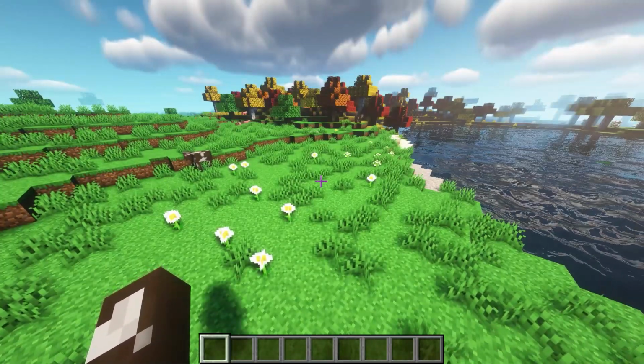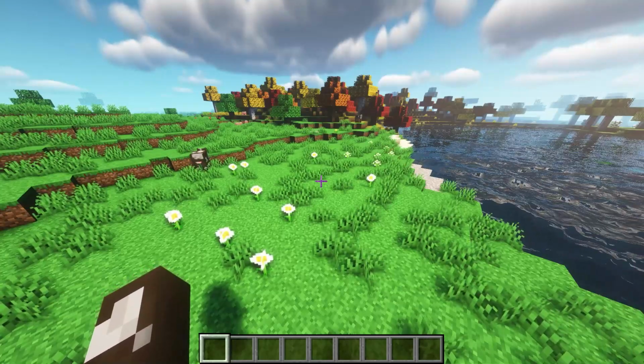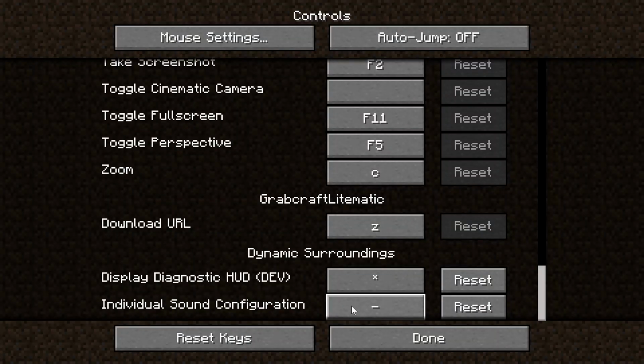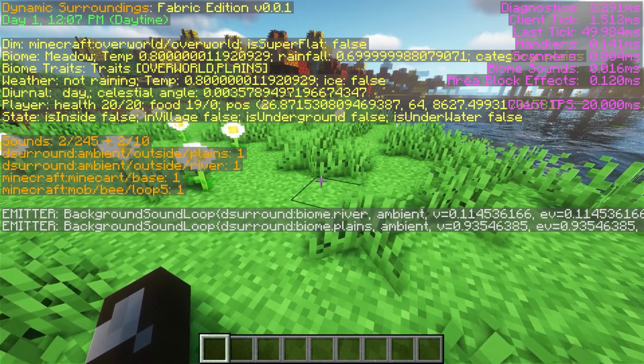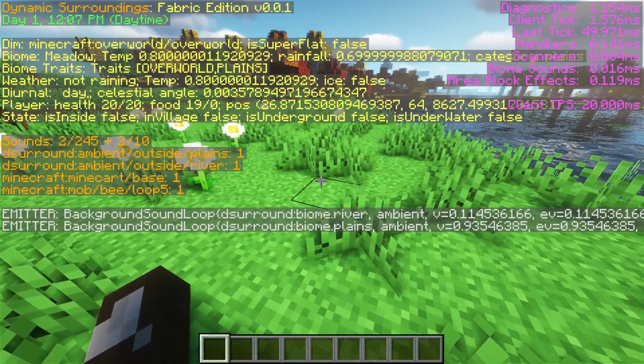So you may notice to begin, we've got some of the audio there. You can hear the birds singing. We take a look at the controls here. You can see we've got Dynamic Surroundings, we've got Display Diagnostic HUD and Individual Sound Configuration. So you can see that currently I've got the planes, and because I'm near a river, we've got both of them running in the background under the emitter settings.